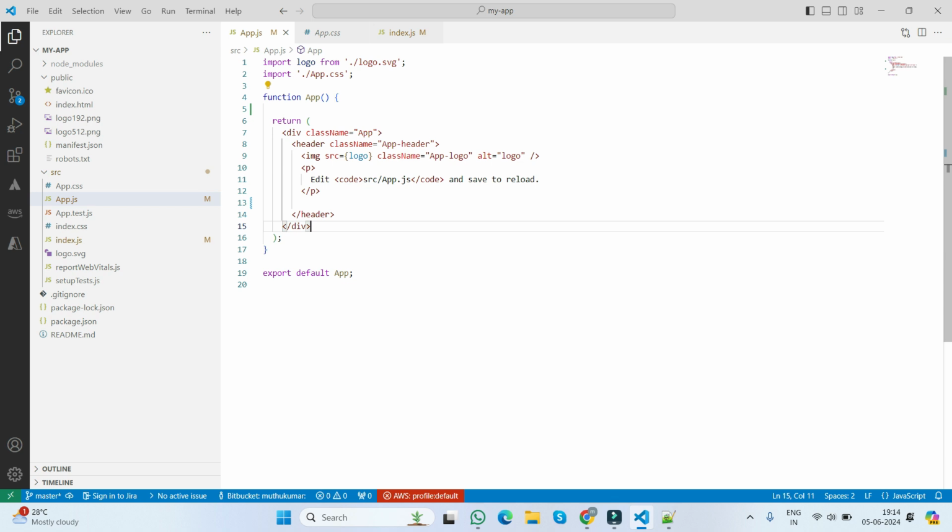And then we have the image tag, the HTML image tag, which displays the logo here. Source is logo. Logo is a variable here, so it should be placed inside the curly braces. This logo is nothing but the imported logo, and it will be displayed here. That path is dot slash logo dot svg. You have to give the path here, and then we have the class name, then alt, and then we have the p tag here. In the p tag, yeah, we can display whatever text you want.